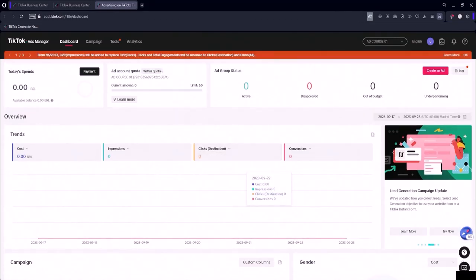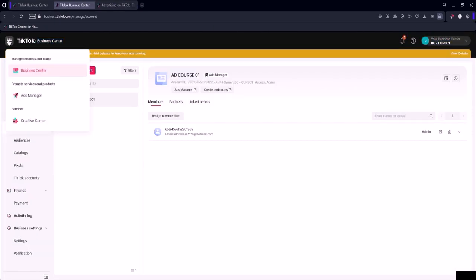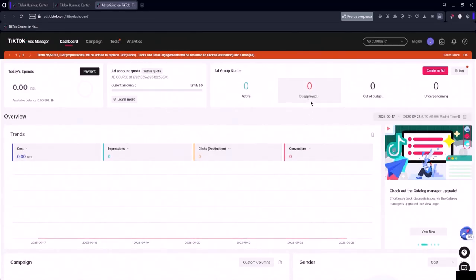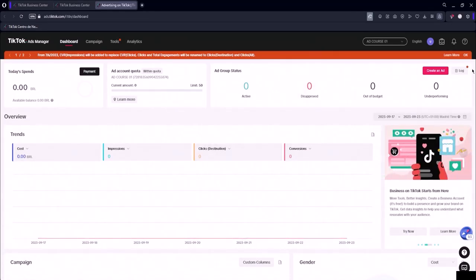Another way to access your business manager on TikTok ads from your business center is to hover over these squares and click on Ads Manager. By clicking on this option, you will be automatically redirected to your ads manager where you will actually manage your campaigns. And how can I create another advertiser account?